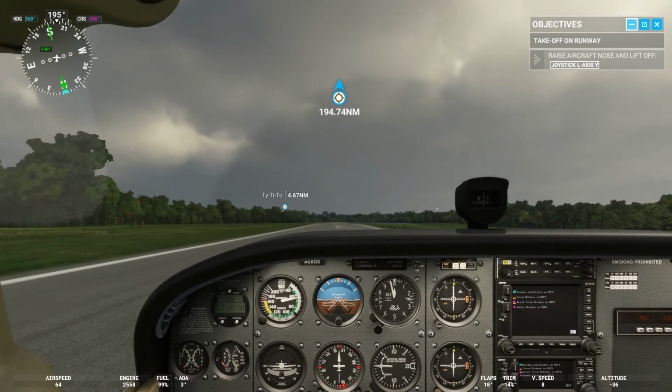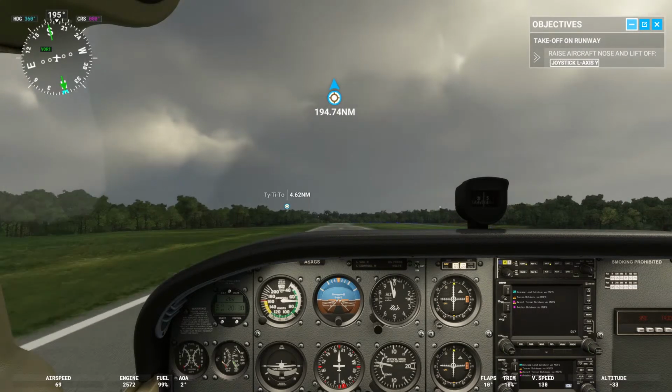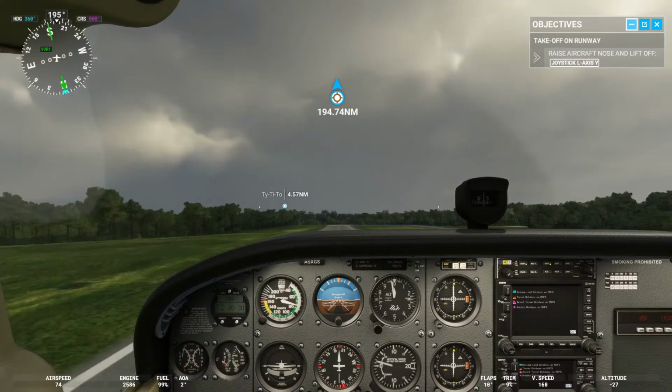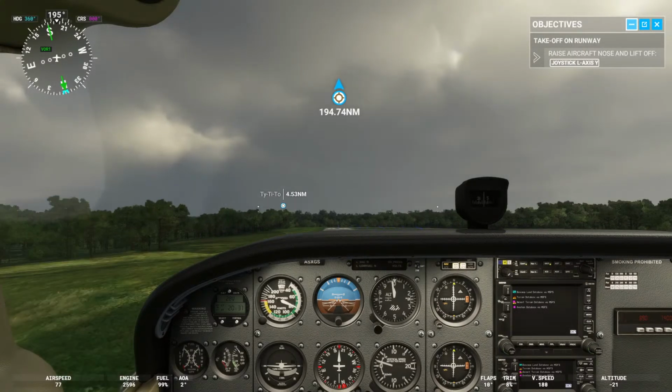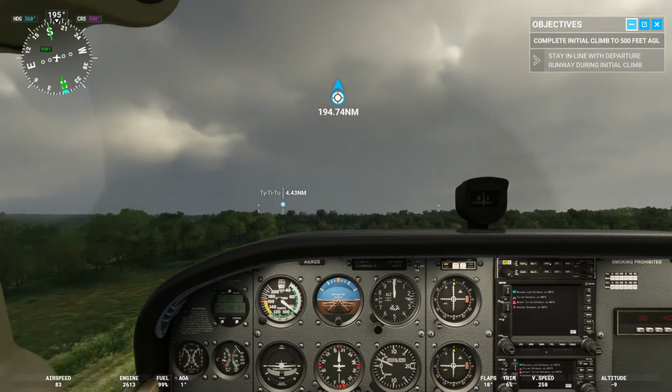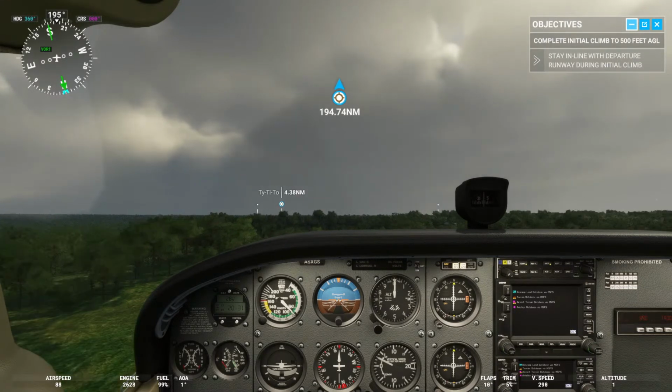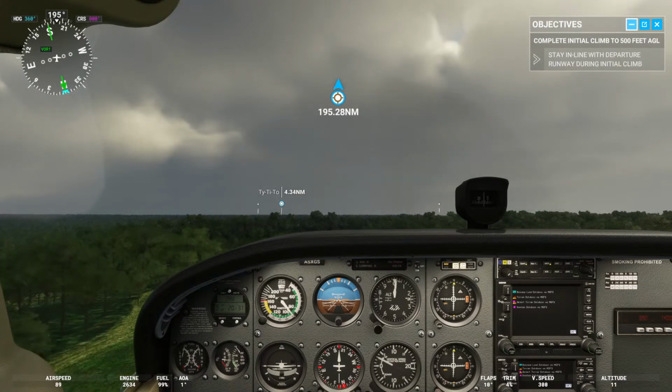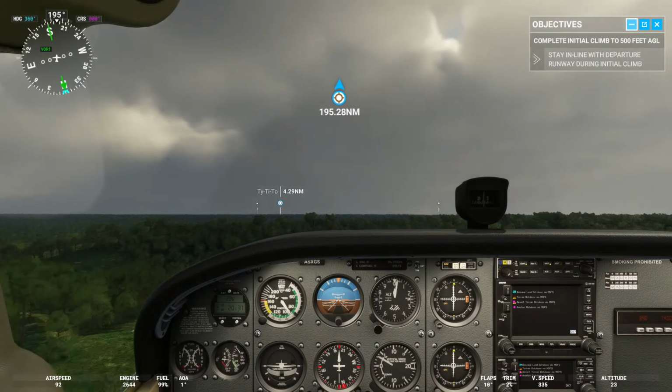nose and lift off. Joystick Nose select up. to SWAT. New objective, complete initial climb to 500 feet AGL. 1 steps.